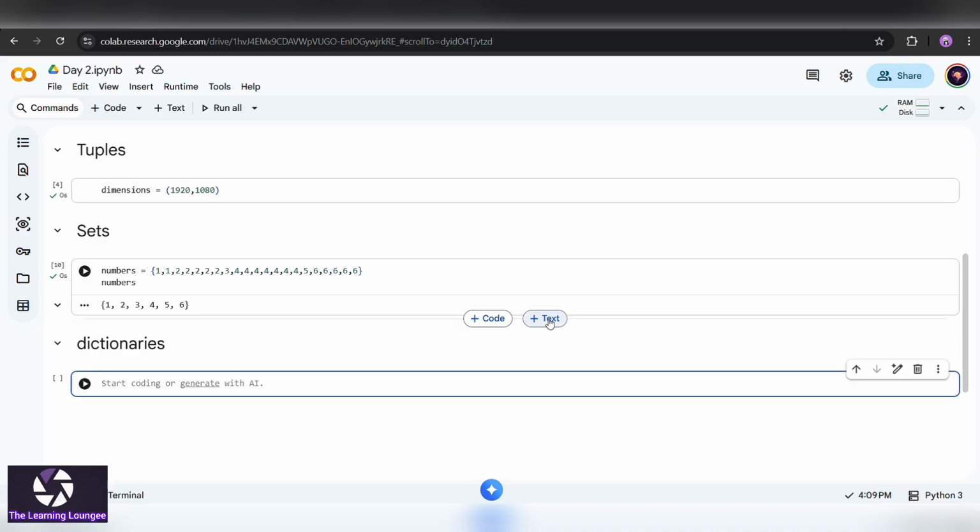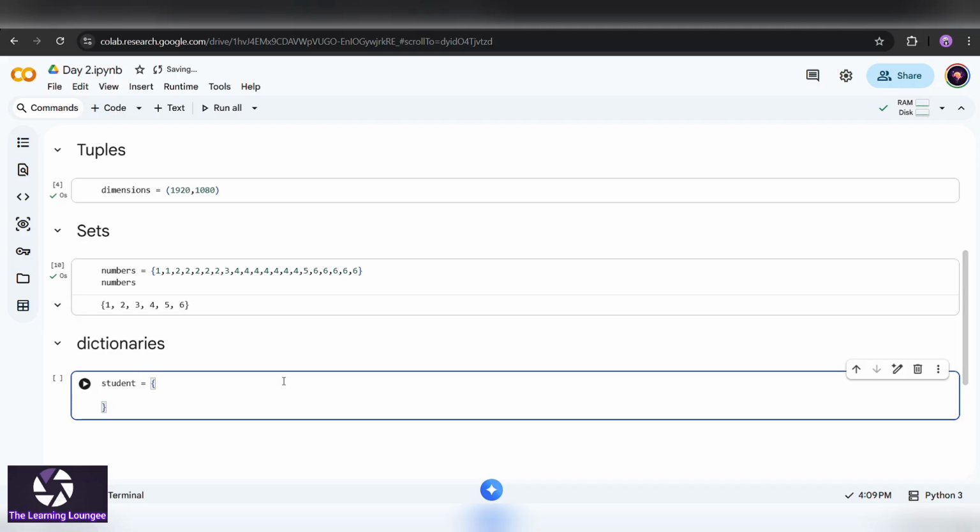So let me show you what a dictionary looks like. Let's create a dictionary together. For creating the dictionary, you use curly brackets. First, we will have to write the name. The name is a string, so we will use double quotes, "name", and then a colon. Suppose the name is Bob.